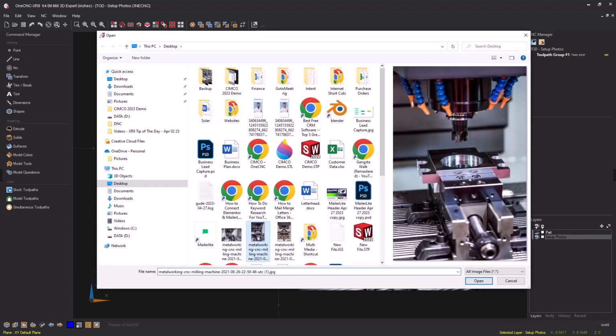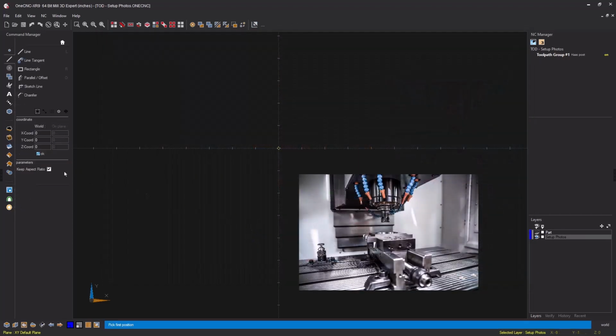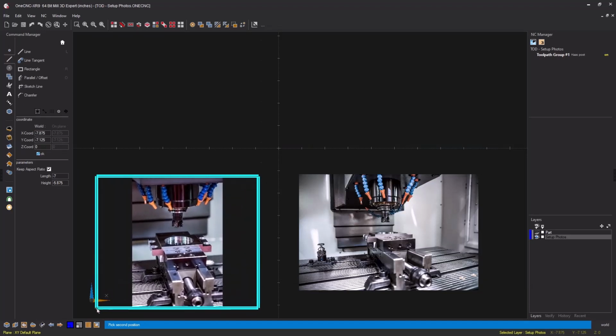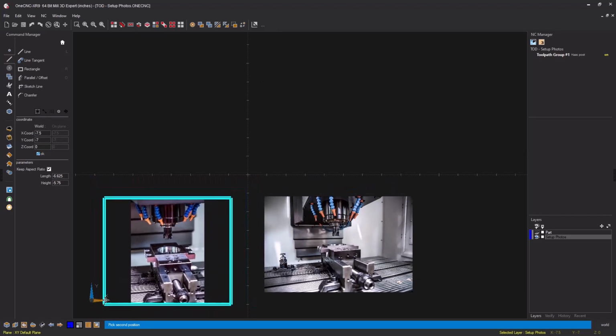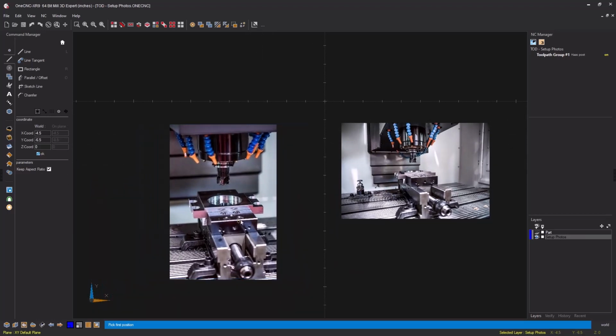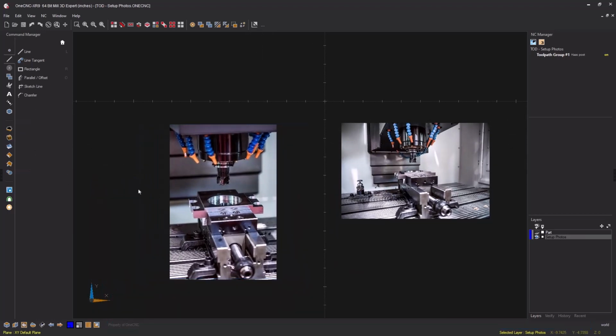Let's grab the second image. That looks good, and I have my Keep Aspect Ratio option clicked. I'm just going to left click and simply drag. Now, of course, you can use coordinate input if you'd like. And while you're doing this, you can pan, you can rotate. I'm just going to place it right about there. When you're done, right mouse click.